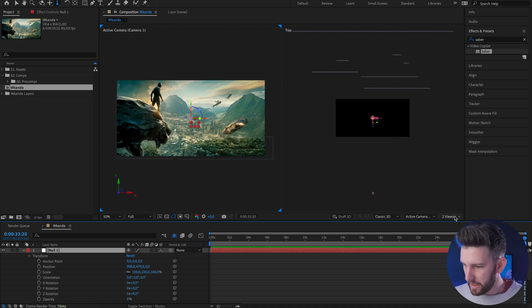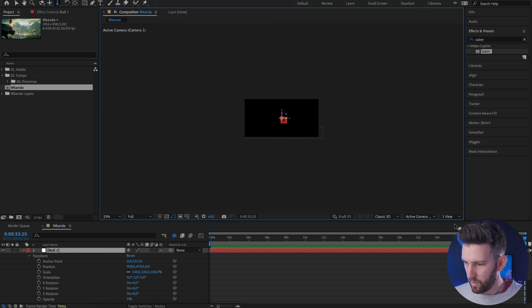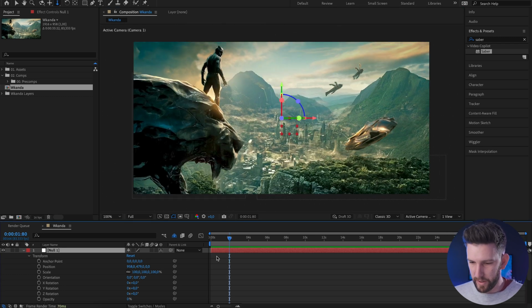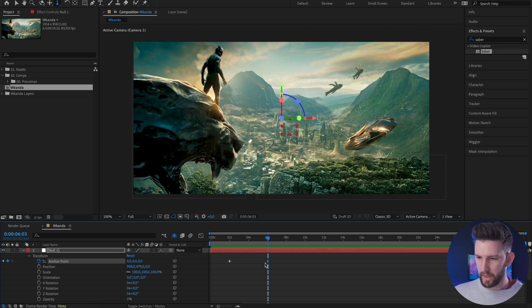I'm going to close my view on the right, and I'm going to push one view. So I like to play with the anchor point on this. It just gives it a really good smoothness and look and feel. Let's create an anchor point here at 2 seconds. Let's go to 6 seconds. Create another keyframe, and this is where we want the picture to finish. So that one's going to stay as it is.